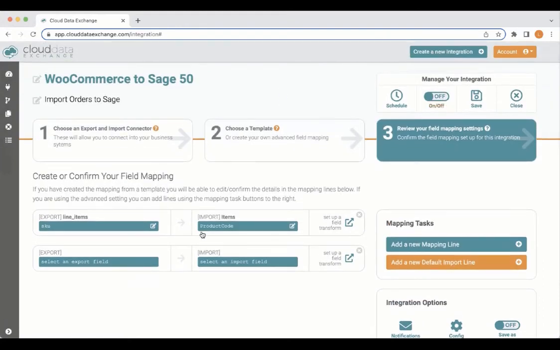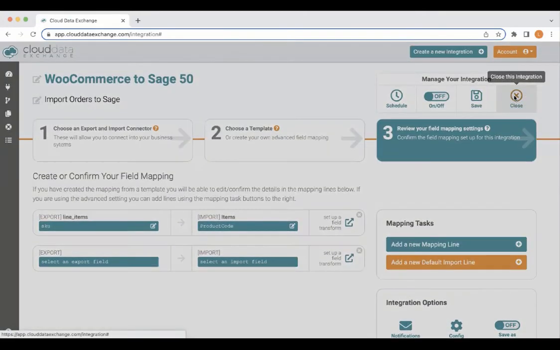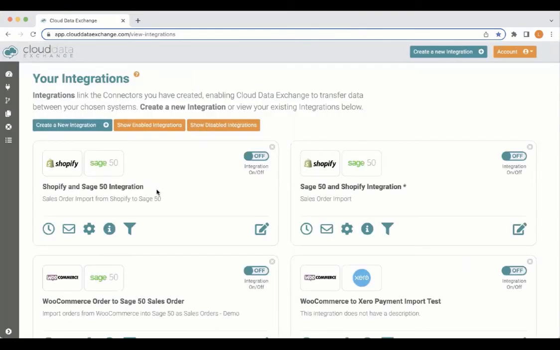So once you've set up all your mappings, again, you can schedule it, you can turn it on and off, and you can change the filters down here. So I'm just going to come out of this one. Once you're happy and that's all set up and you've got your integration turned on, which you can do from here, you can run it now as well. You can press the play button and it'll run straight away, or you can wait for the schedule to pick it up at the next run.